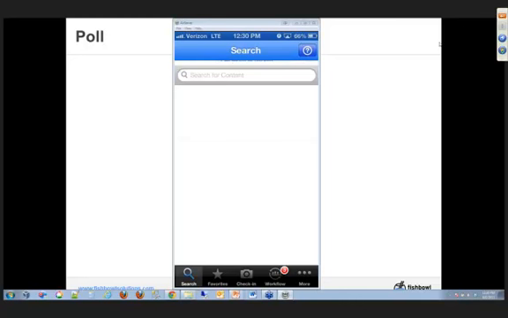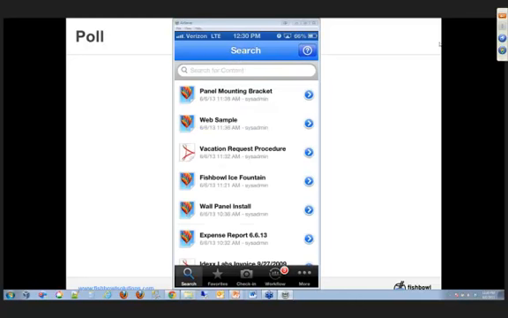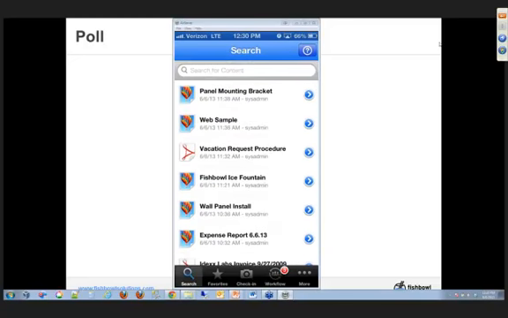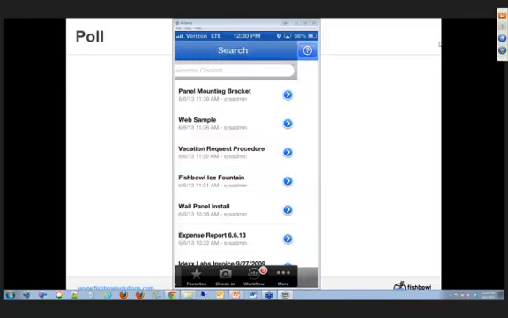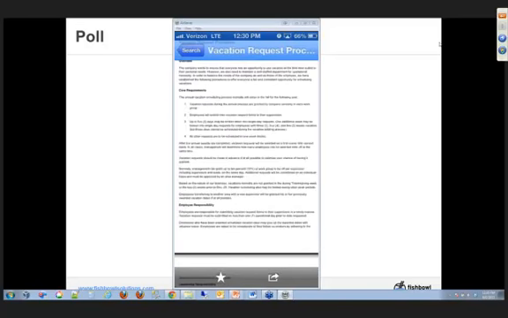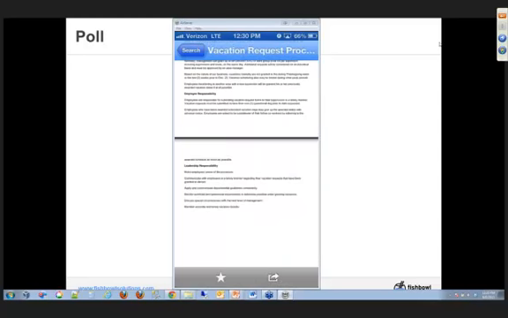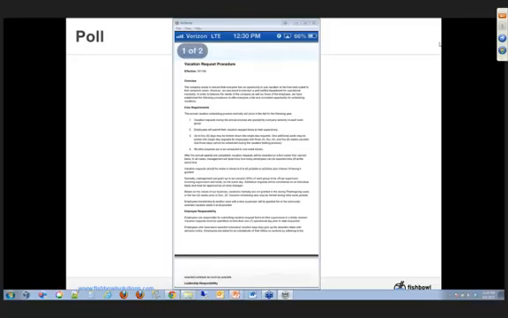And so I'm going to go ahead and search for some content. I can see here the latest 20 things that I have in my content server. I'm going to take a look at this vacation request procedure. I can tell it's a PDF. Choose that. From here you can do all the normal viewing options. If I want to get at this later, I can add it to my favorites. So now this is added to my list of favorite items.